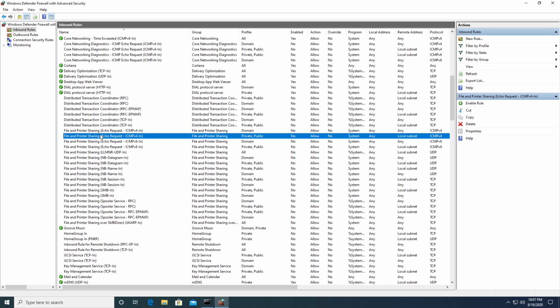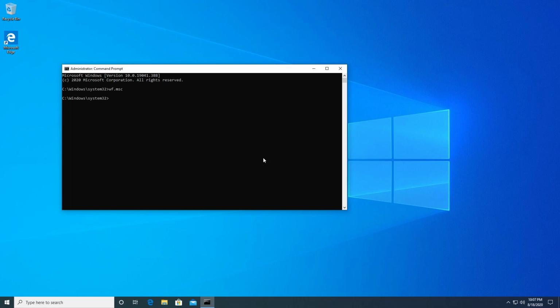Okay, and then you enable it. Right click, enable rule. Here you go. So at this point you're done with the guest. So right now you should be able to ping guest from the host, but we need to do the same on the host. So let me start.